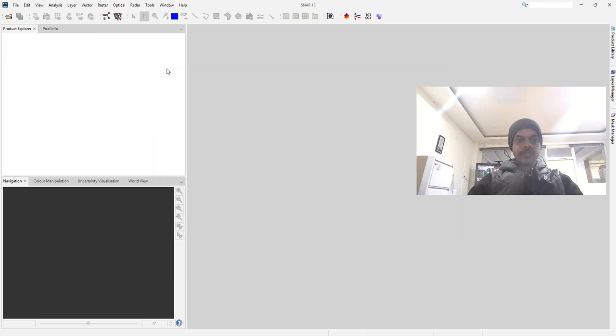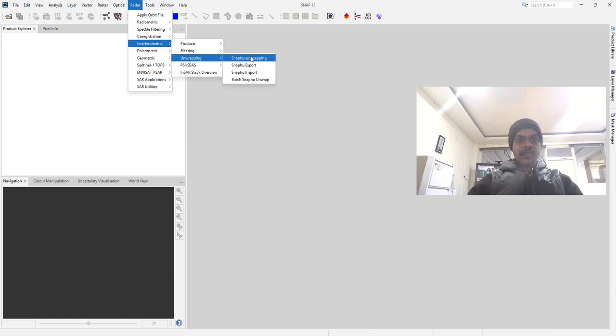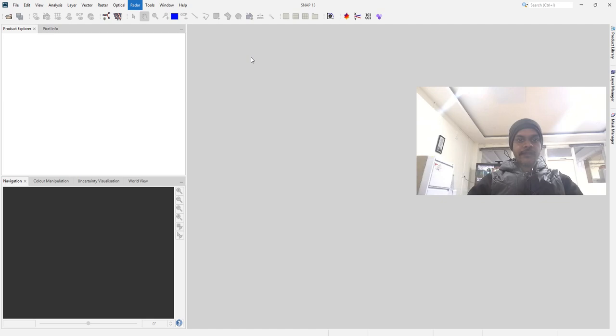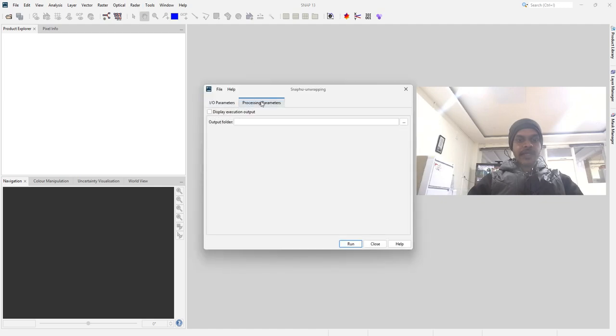Now if you want to see that option enabled, you just go to the interferometric unwrapping, and then you can see here snappy unwrapping. So you can directly add the data product, and then you can browse the HDR file, and then you can start the snappy unwrapping also.